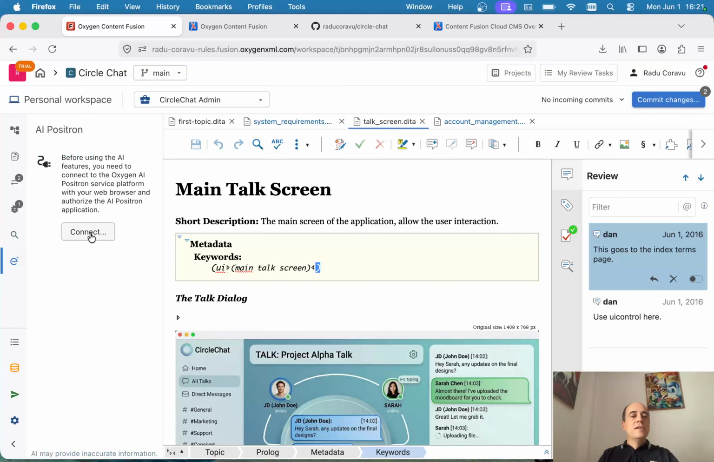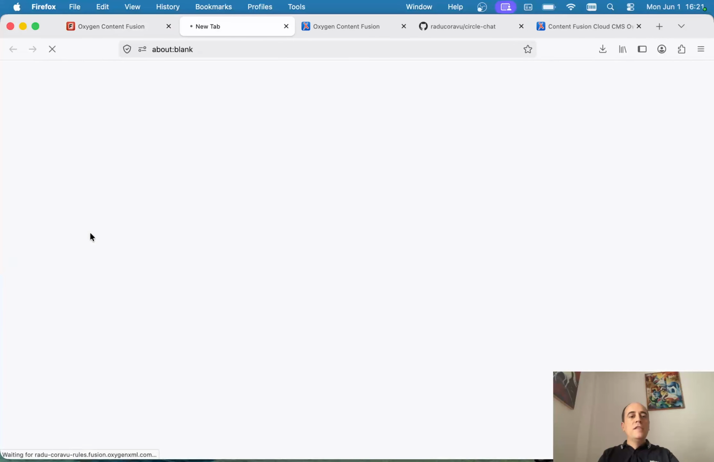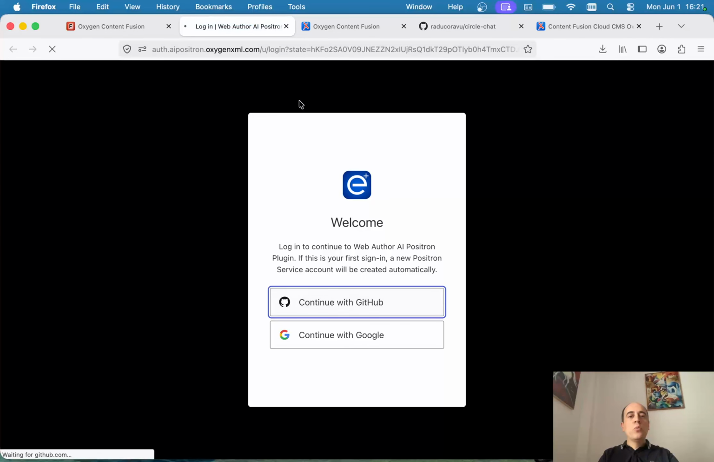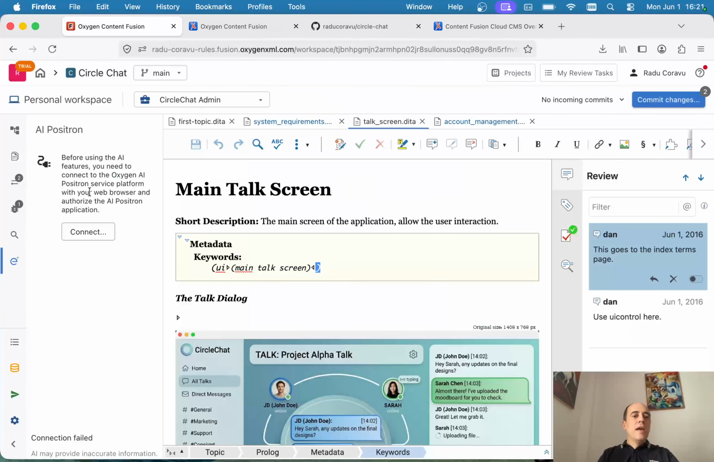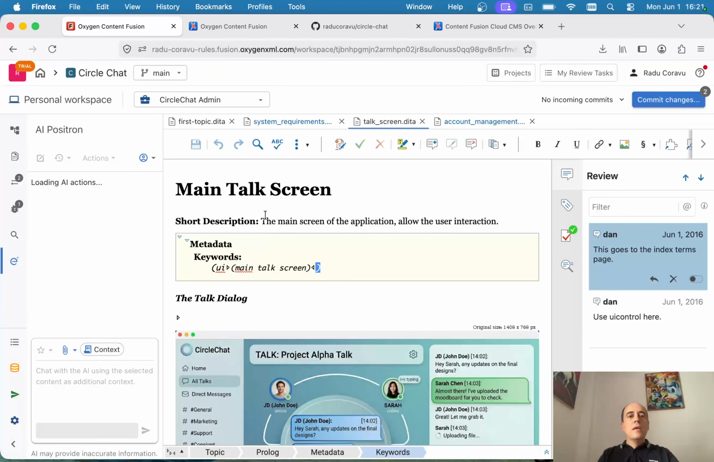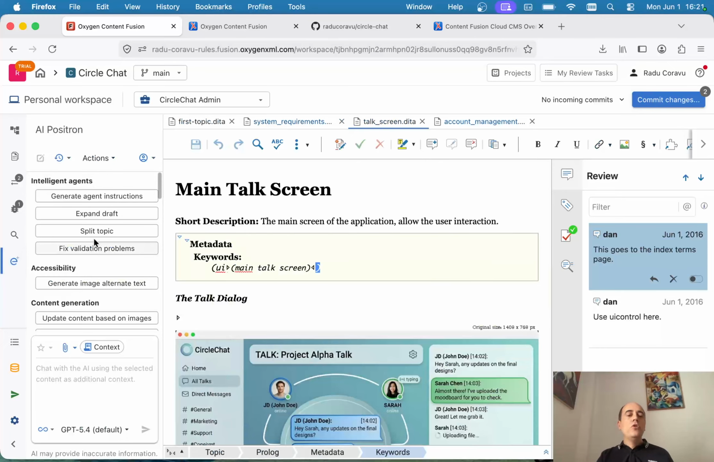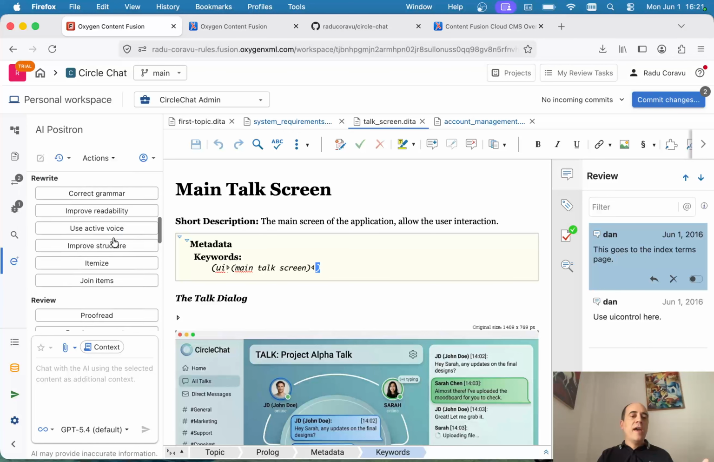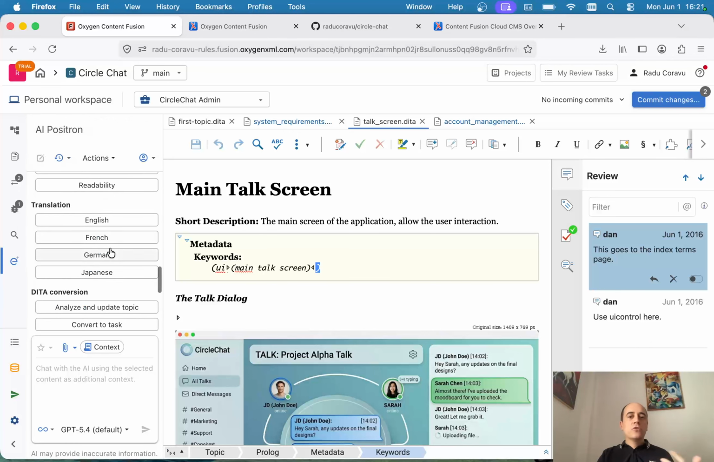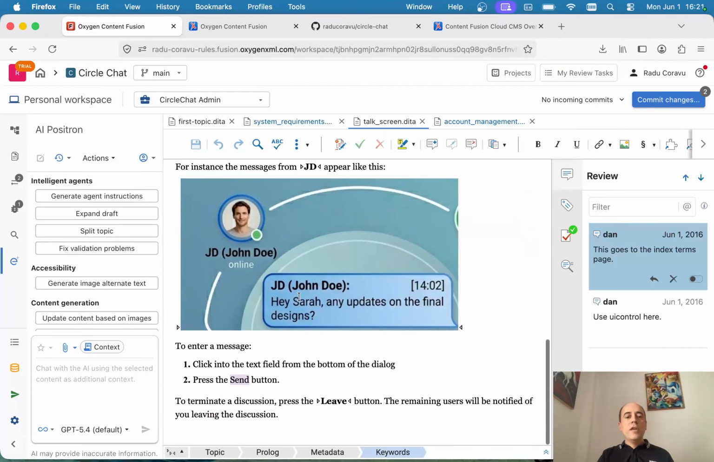And here is the AI Positron side view, and this adds AI capabilities to your project. So why these AI capabilities? Here we go. Well, AI Positron comes with a lot of AI actions, and it has so much functionality, and you can use it on the current file, or you can use it to make changes in the entire project.